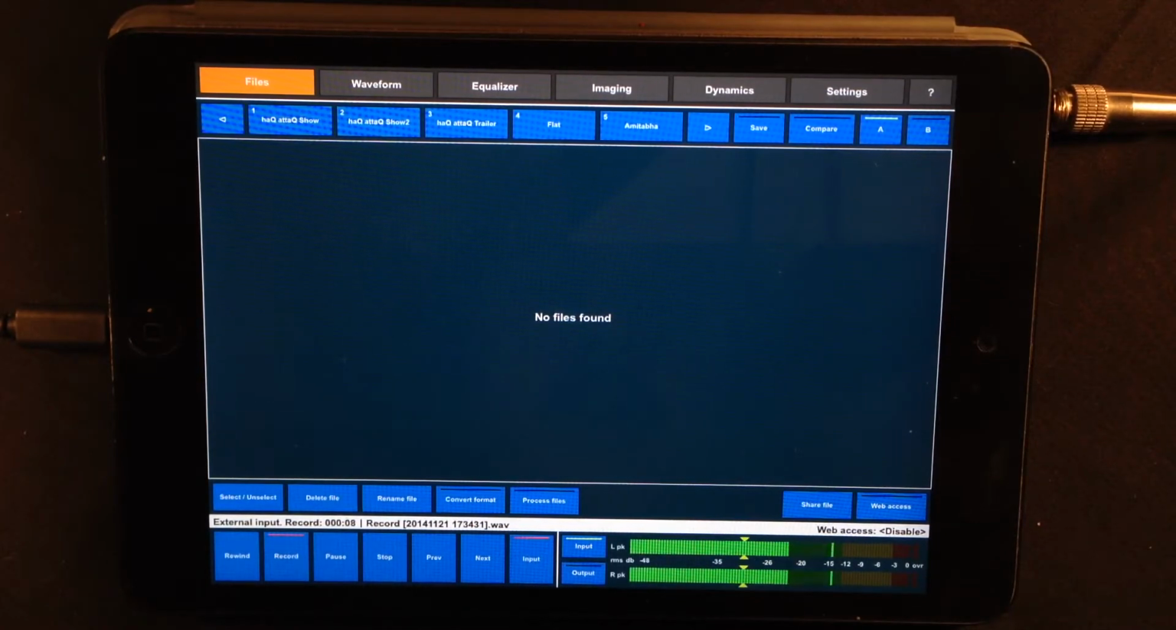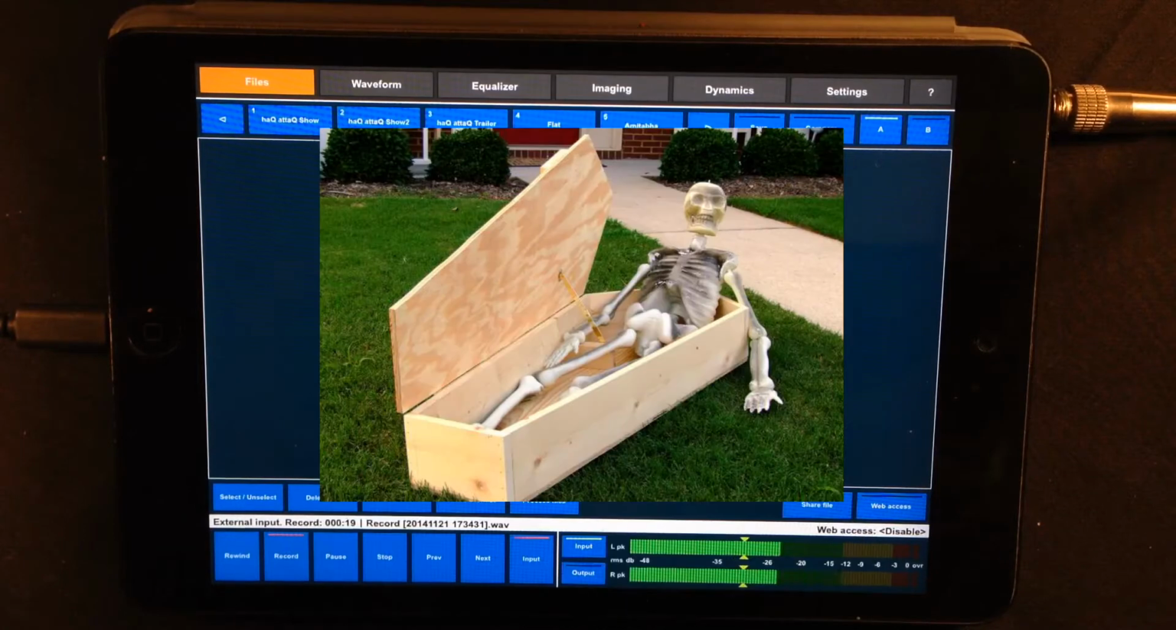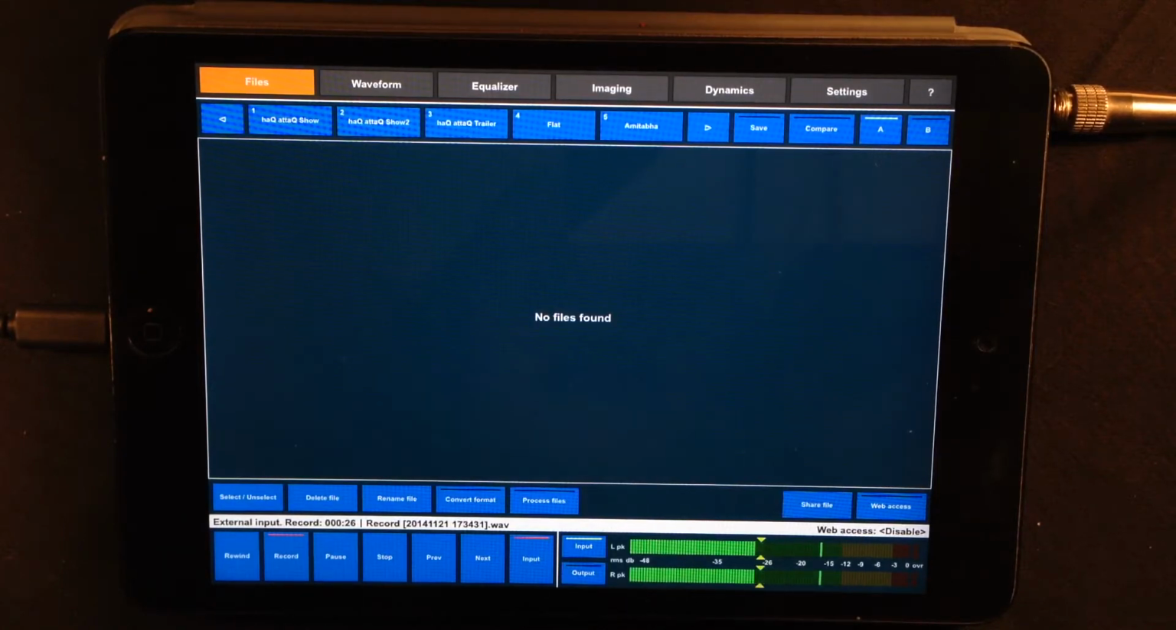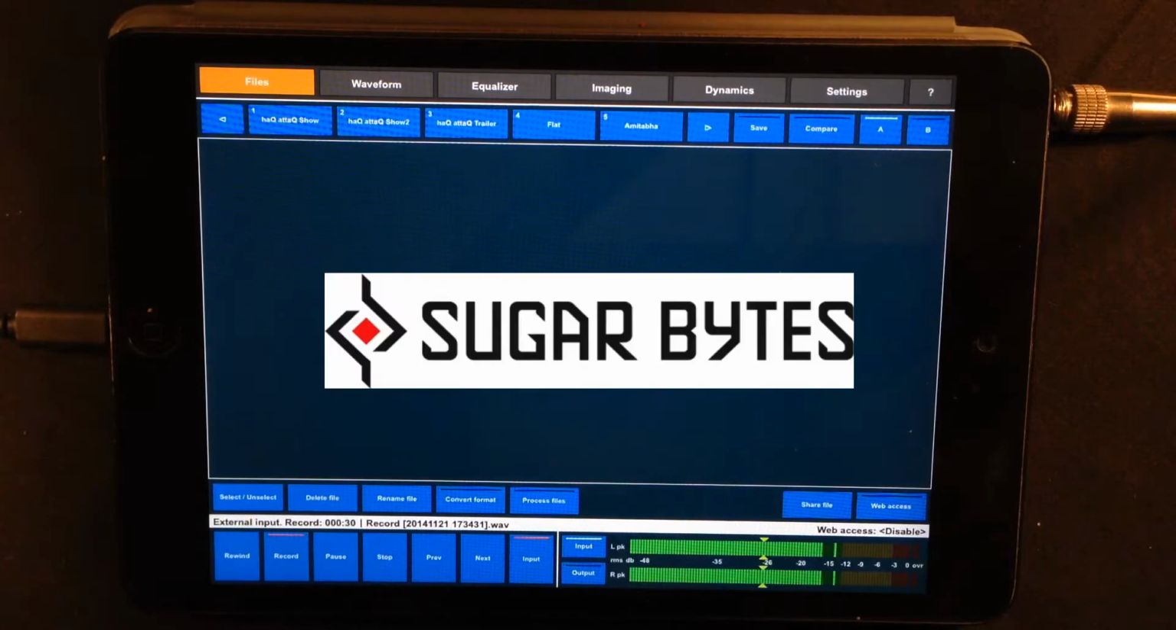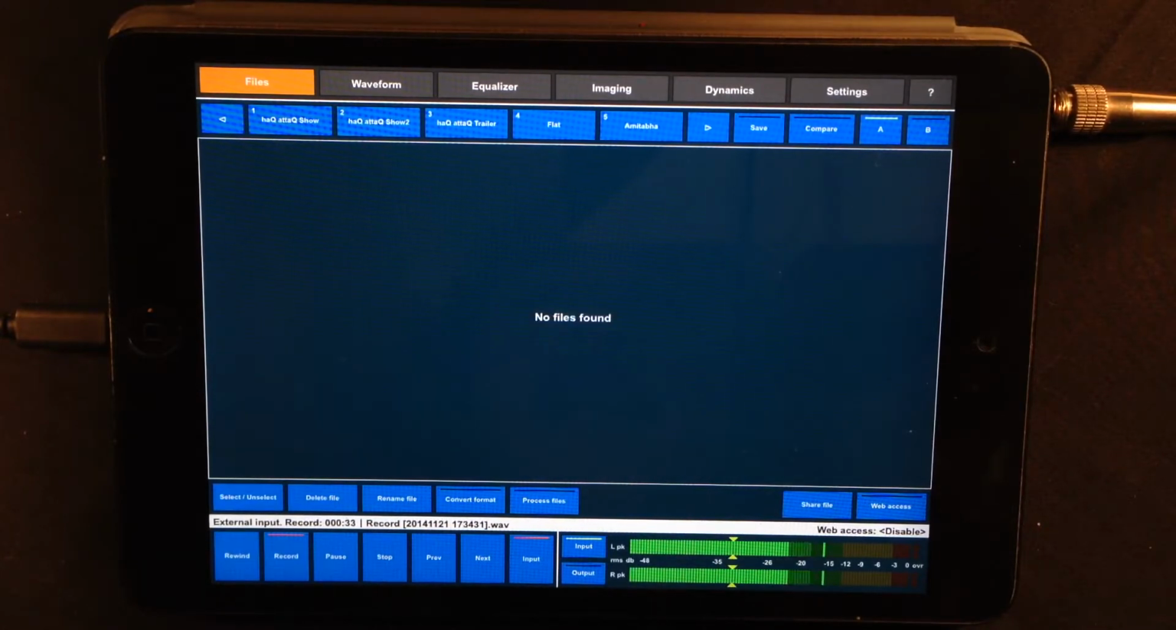I'm Jakob Haq, your host, and I'm feeling much better. I feel strong and alive. No more snot and coughing. A new app hit the app store yesterday and it's called Egoist. It's made by SugarBytes. It's a groove box and it's very cool.